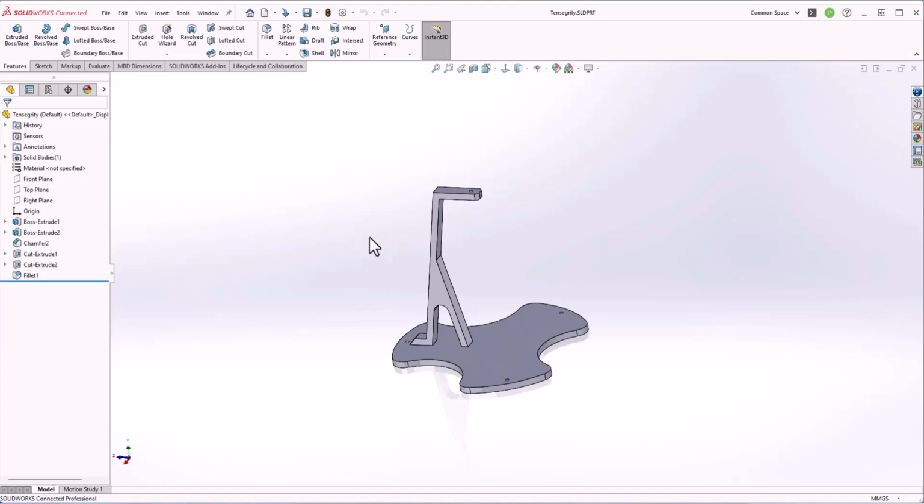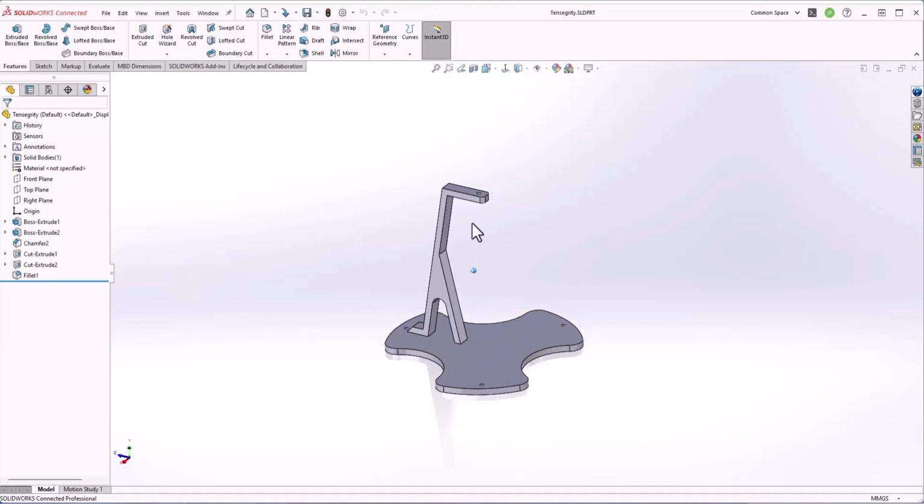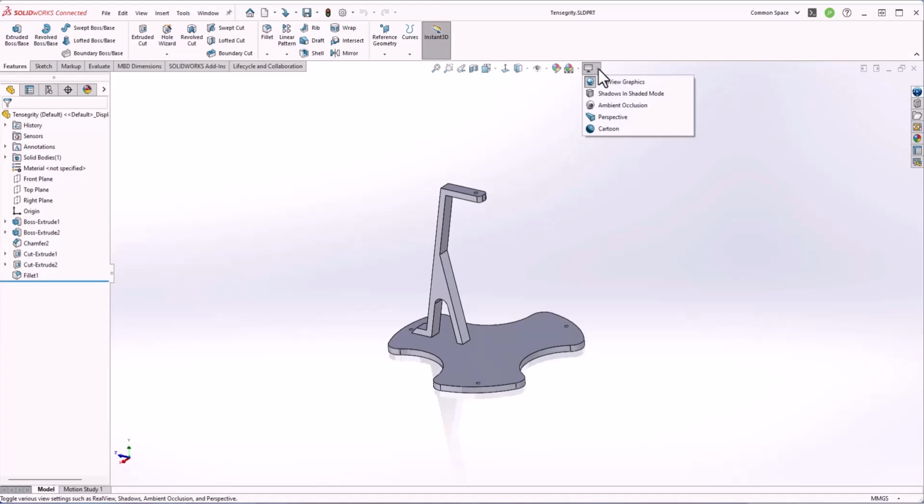Now, if you want to change the way it is displayed, for example, we have the shadows and also some other features that you want to maybe activate or deactivate, then you can go to this last option, which is view setting, and then activate the settings that you want. For example, if you want shadows in shaded mode, you can check this. And now we have shadows in the shaded mode.